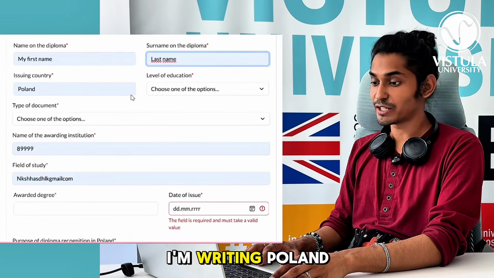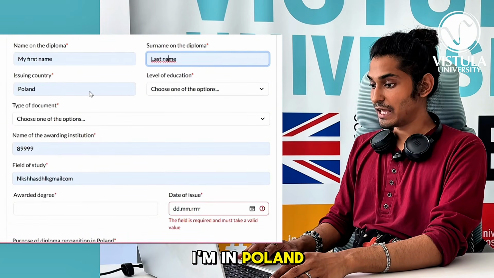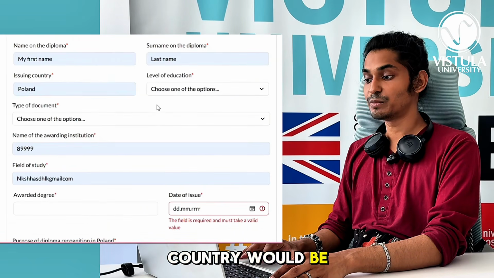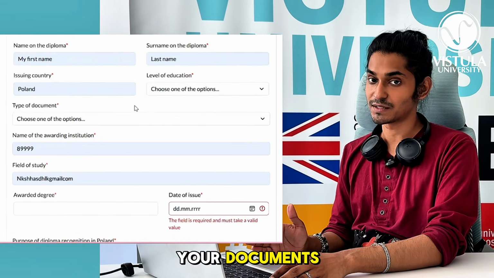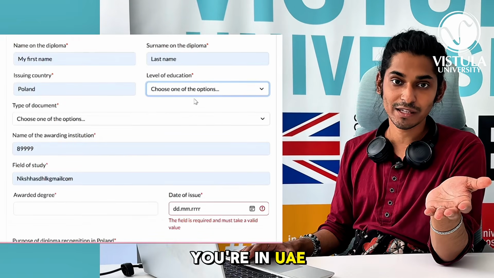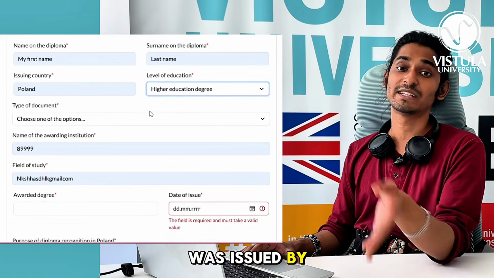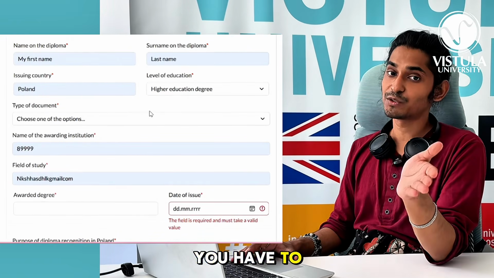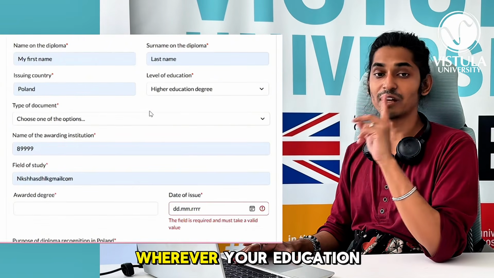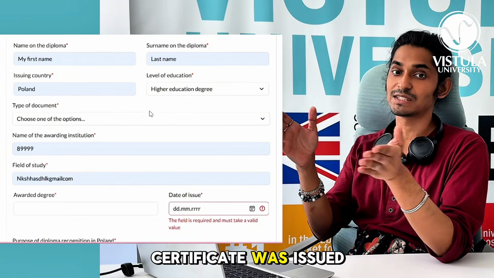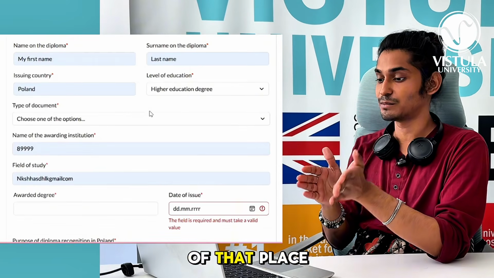Issuing country: I'm writing Poland over here because I am in Poland, but your issuing country would be the country that has issued your documents. For example, if you're in UAE, but your certificate was issued by the Indian education system, you have to write India, not UAE. Wherever your education certificate was issued, you have to write the name of that place.